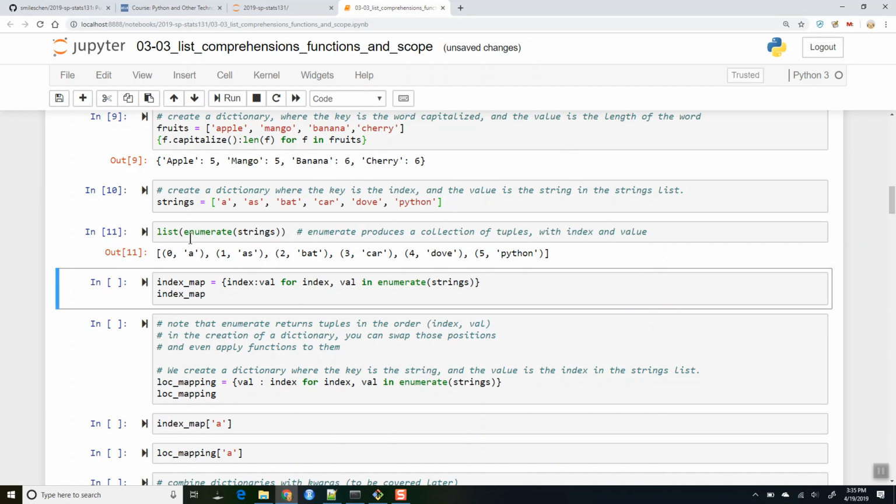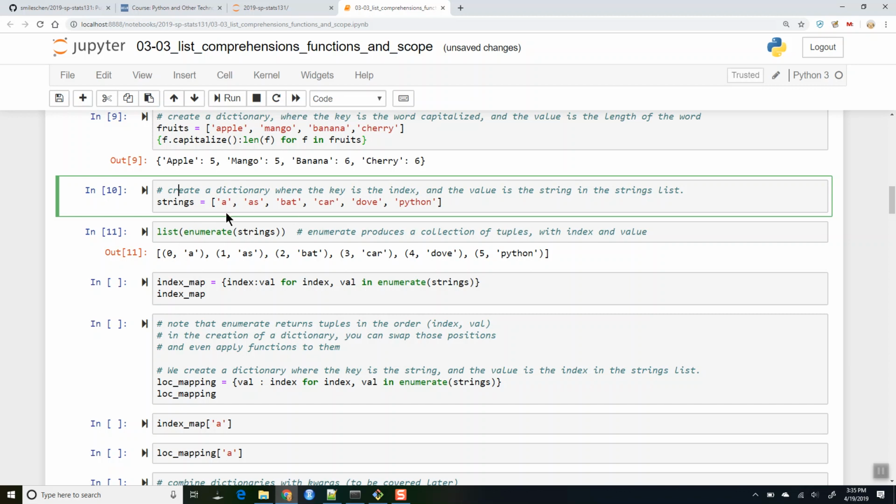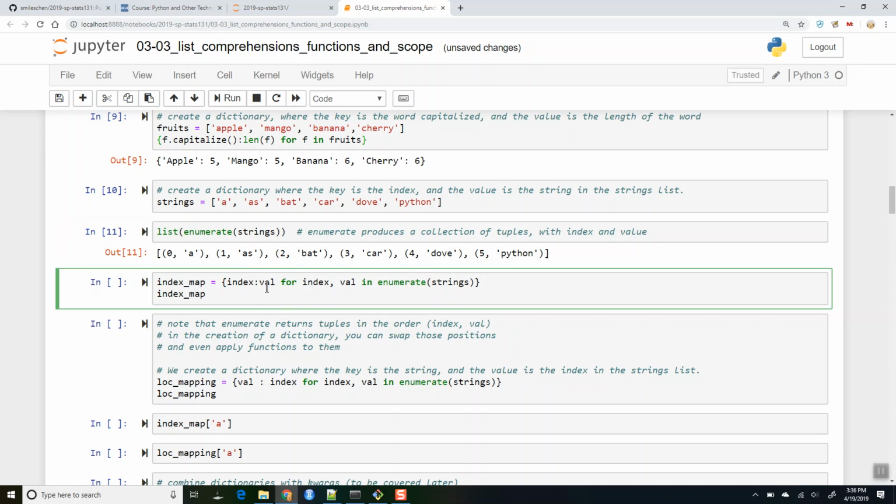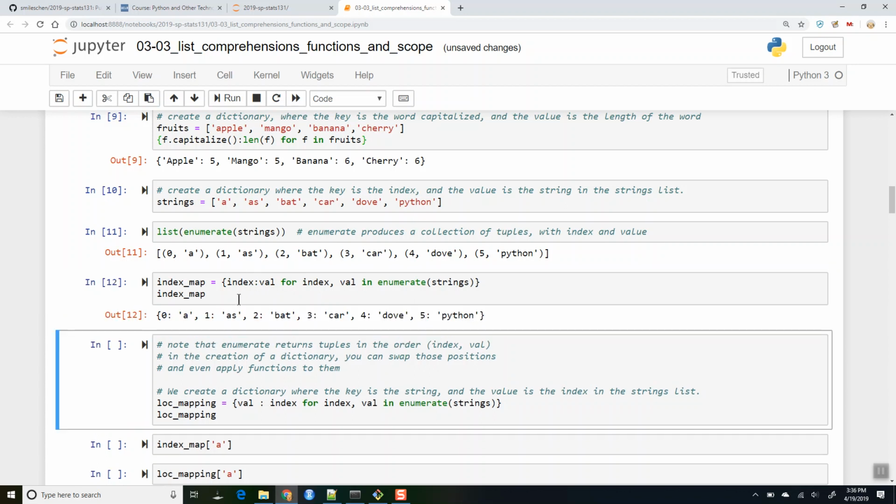Okay, this is what we want to do, and the way we're going to do this is, here we have a list, and if we run this thing called enumerate, it goes through and creates tuples out of items in a list. So enumerate creates tuples: the first tuple is (0, 'a'), the next one is (1, 'as'), (2, 'bat'), and so on and so forth. And then we can create the dictionary where we've got the index and the value. It's going to unpack this list of tuples that are in enumerate(strings), and it creates the dictionary that we want. So we have index 0 going to a and so on and so forth. This is a kind of mapping that we want created here.